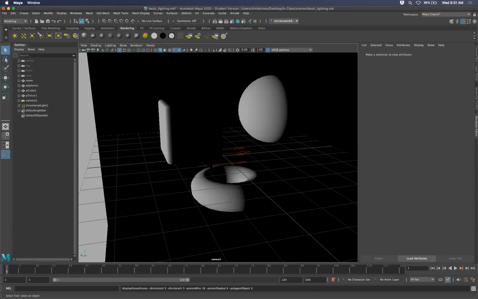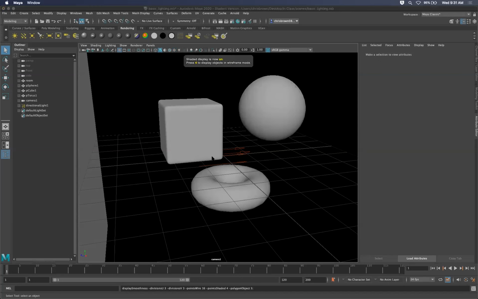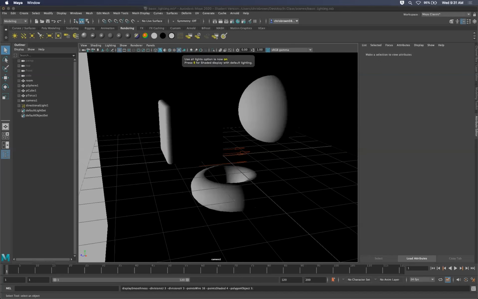All right, so take a moment and play with those. Really 4, 5, and 7 are the only ones that are going to do something right now. But again, 4 shows you wireframe, 5 shows you shaded view, and then 7 will show you shaded view with lighting. 6 turns on your textures. So typically, you'll work with all of these things on, and you can see the effects.